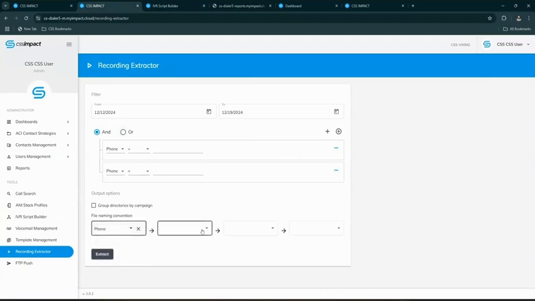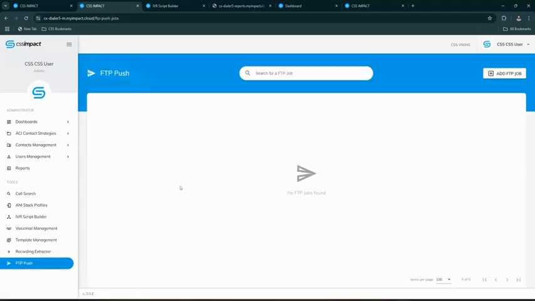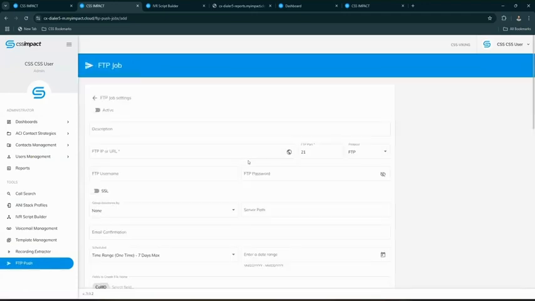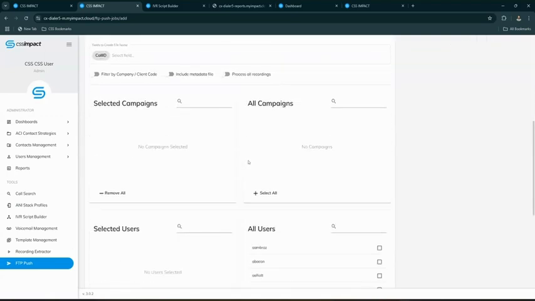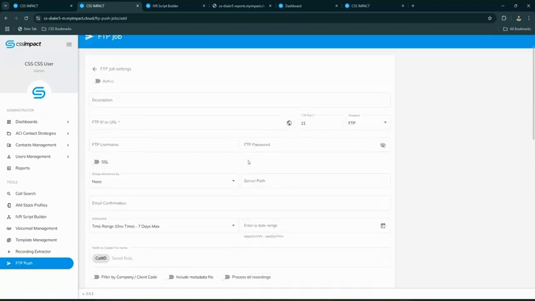This is the file naming convention. We're not limited to just these fields that you're seeing. We're adding company, client as well, and dialer history ID and call ID will be available. This will simply export them and put them into a zip file on your local PC. We also offer an FTP push, so we can push recordings to an FTP site weekly, daily, or whatever frequency you want.